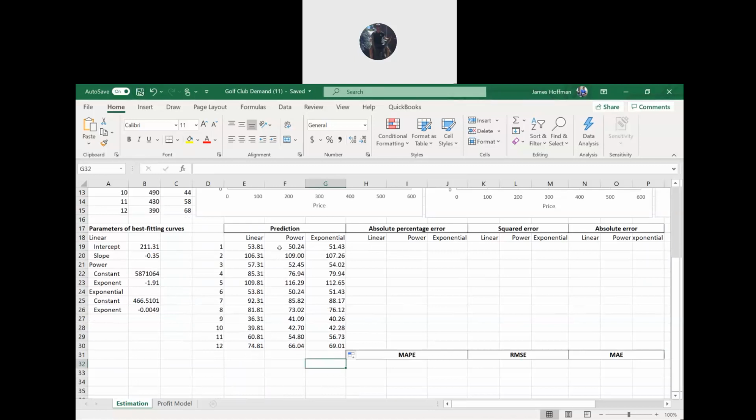Okay, did we get all this here? The predictions? Wait, I got different numbers for the exponential column. Okay, it's likely because something happened in the equation. So let's check your equation.